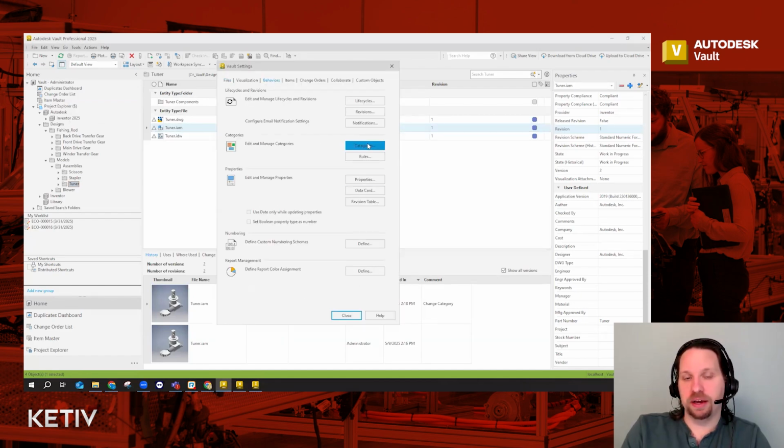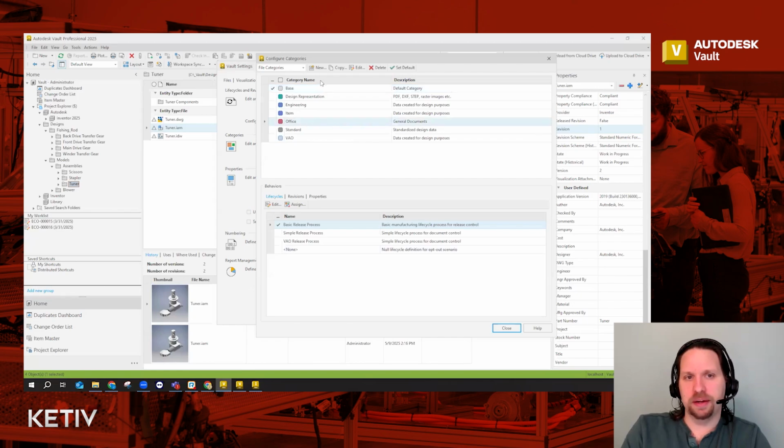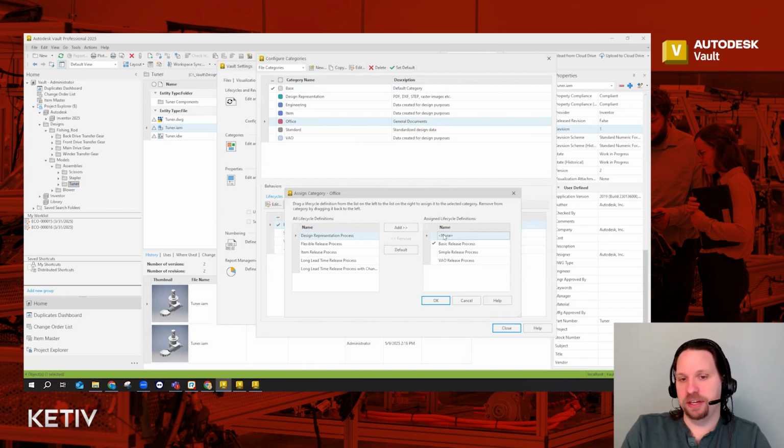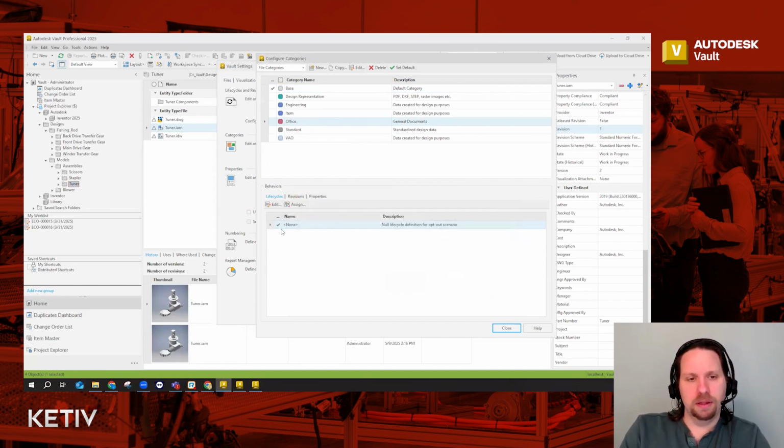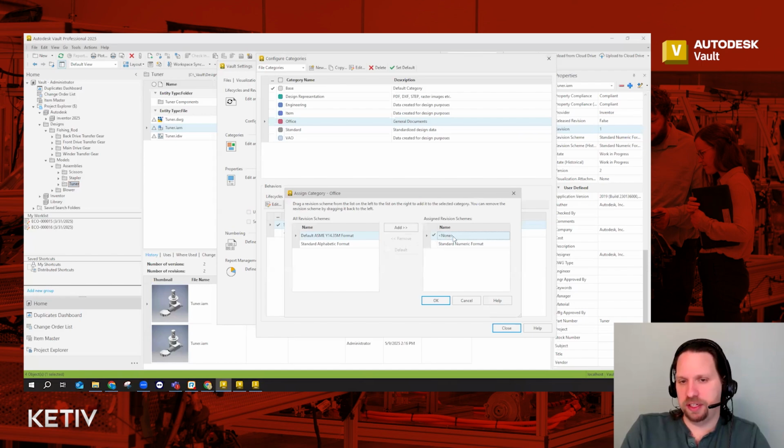If we come back to the categories, we can see that there's an Office category already created, and we can make any changes we want in terms of color or the name if we need to. But if we know that we don't want a lifecycle controlling Office files, we can click assign, make sure none is the default, and then remove all of these other lifecycle definitions. This way, no lifecycle will be assigned, and we can't accidentally change it to something else. The same goes for revision information: if we don't need revision information for this kind of file type, we can set it to none.